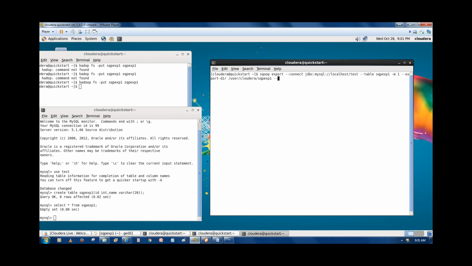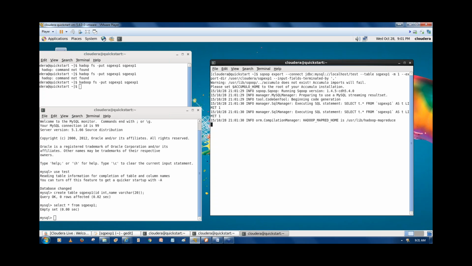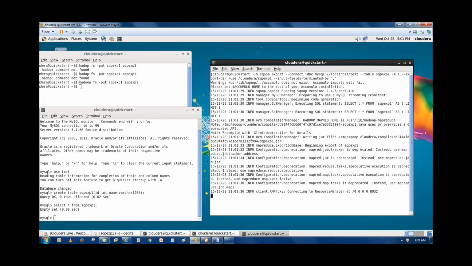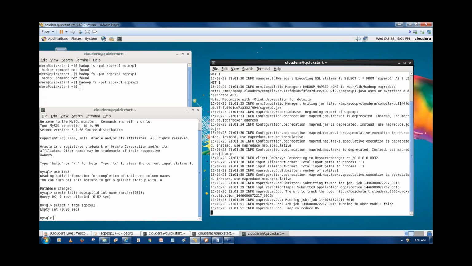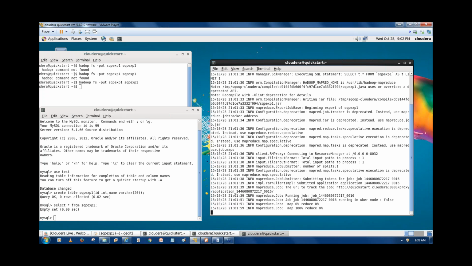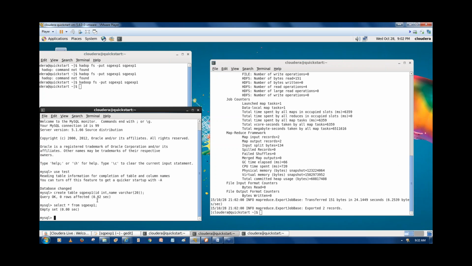And what is the delimiter? Input-fields-terminated-by. Okay, I wrote the delimiter, that is input-fields-terminated-by, press enter. Now I am going to export the records from HDFS to MySQL. Okay, exported two records. Now let me check here.